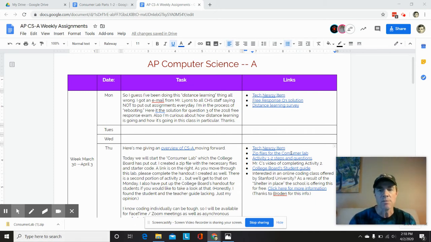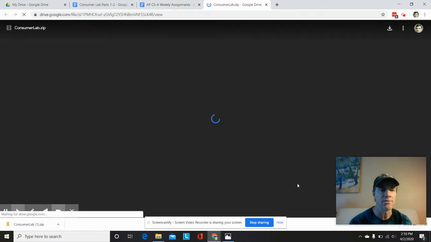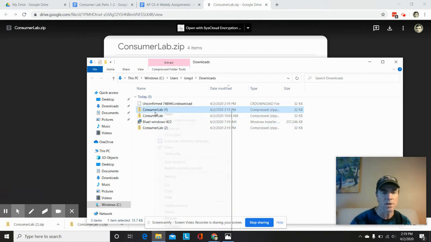The next thing to do is to get the documents that the College Board is providing. On our schedule, the second link here is for that. There's a zip file for the specific files. Here's what's in there. A couple of these files are for activities. I think it's activities 3 for these guys. We're going to be using a CSV file, basically a database full of words, and then they give us some starter code in review.java. So the first thing you have to do is download all of those, and then I've done this a few times. When you have it, what you're going to do is right click and extract.